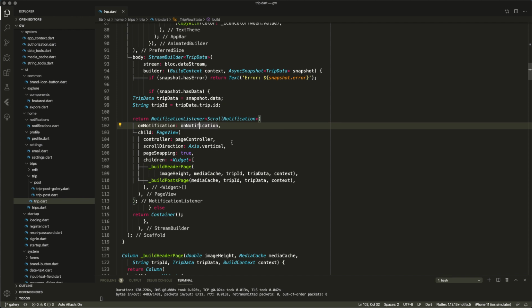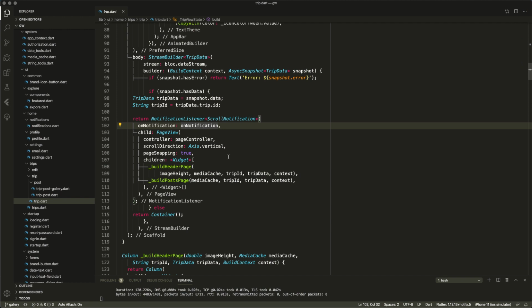And then it continues. I have my page controller. I need that to control the page. I'll show you in a minute. And page snapping, I built my header page and I built my post page. Now, that is all. The building of the pages hasn't changed. I put in some more functionality that we'll show in a minute, but overall the concept stayed the same.